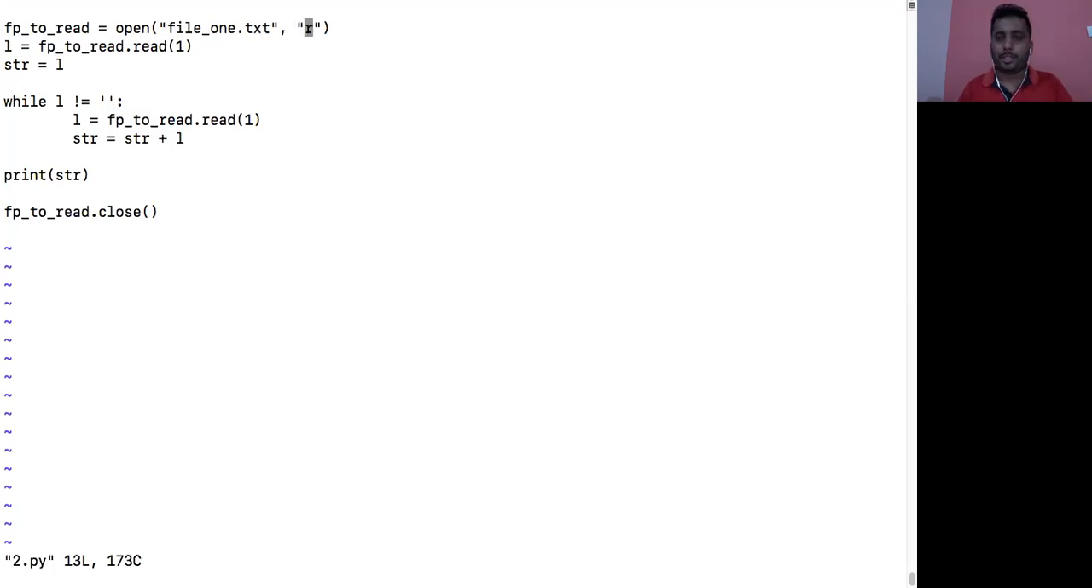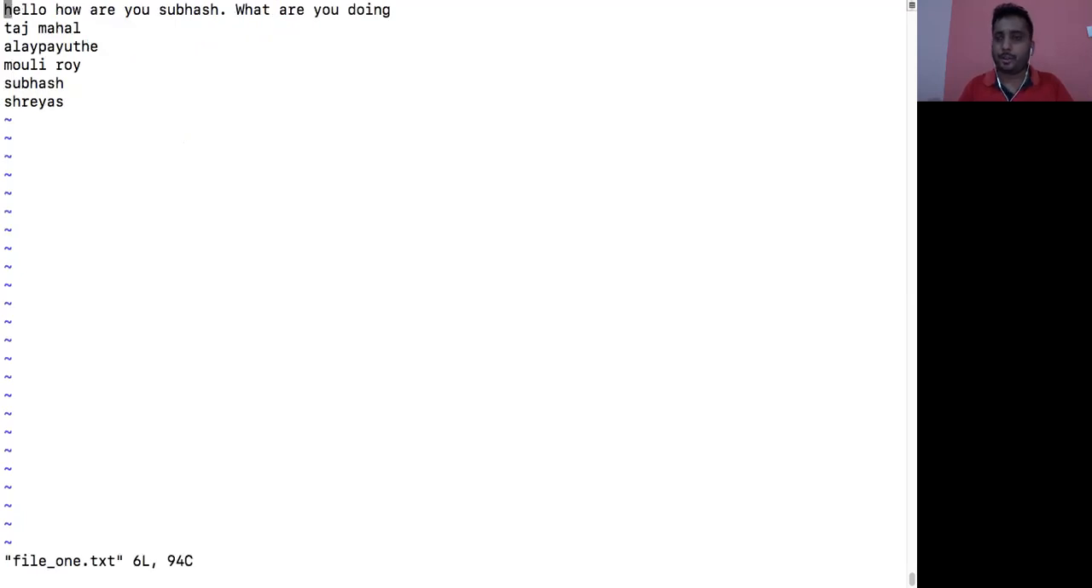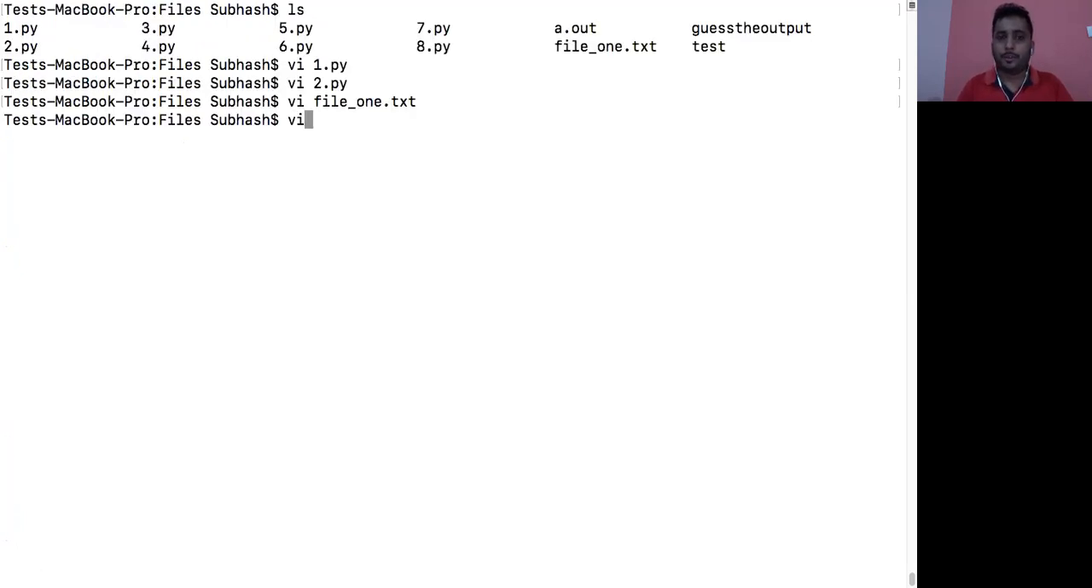When I open this in read mode and the file doesn't exist, it will give you an error, as I discussed yesterday. But in my case, I have this file1.txt. I'll show it to you. As you can see, I have file1.txt already existing, and it has some contents also. So basically what we have to do is read that.